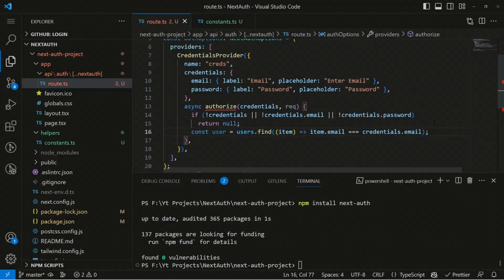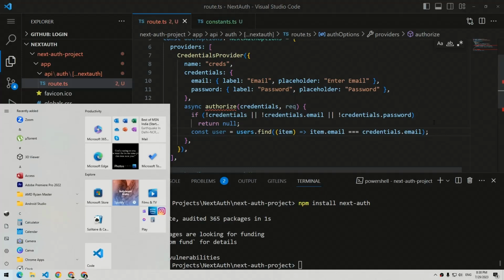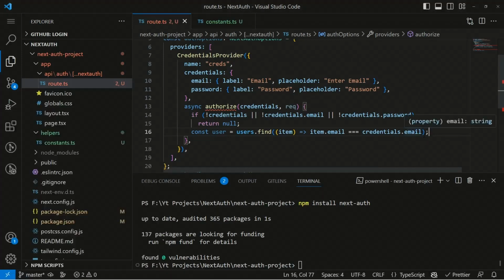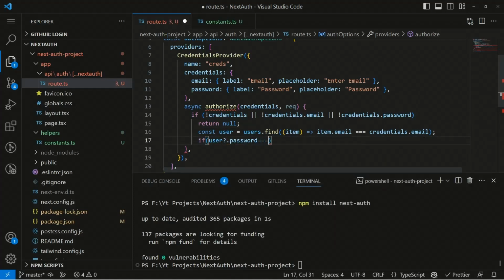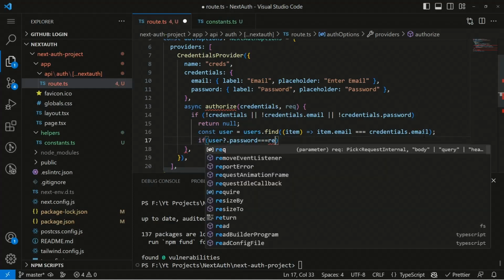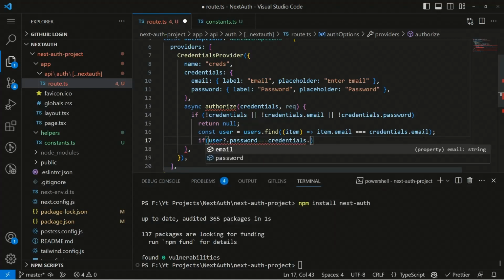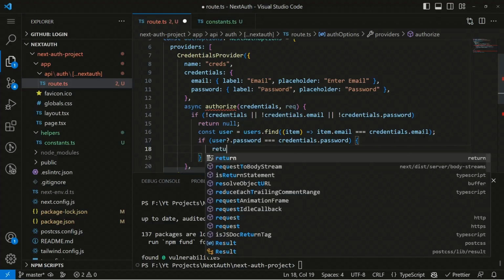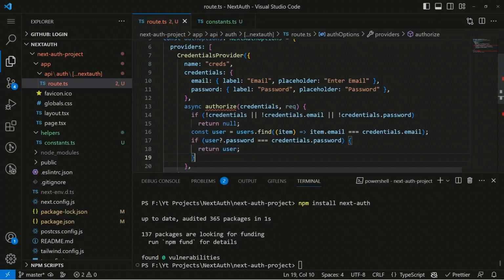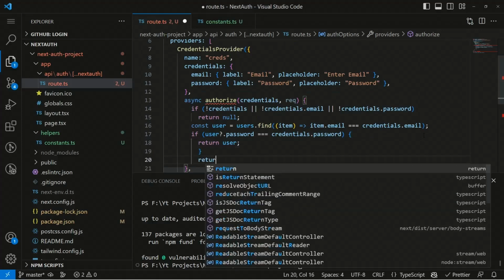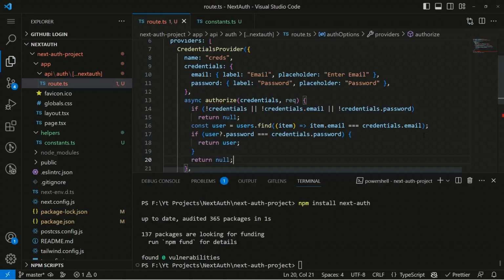Now what do we need to do as the next step? So now we have the user, and now we can verify the password of the user. So we can move on. We can have the if check, like if the user dot password equals the credentials dot password. So if the password is correct, then we can just return the user property. So we can return the whole user object. And if it is not correct, then we can return the null over there like this.